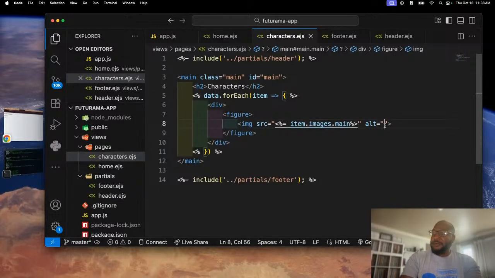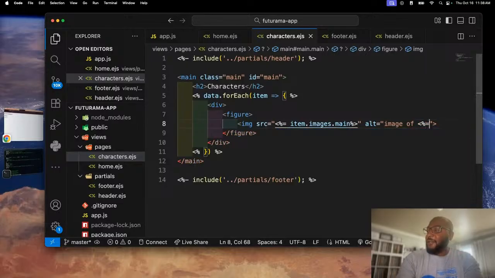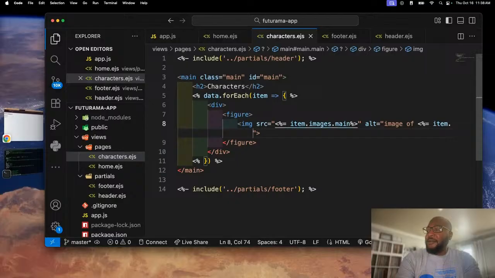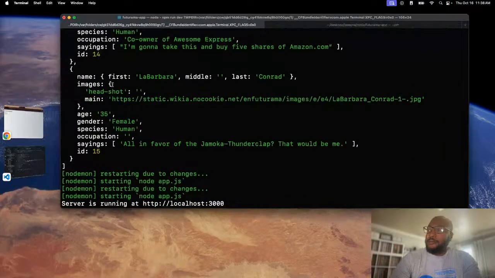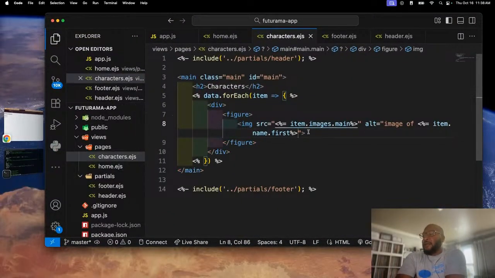And then the alt, because you always need to have an alt, I'm going to say image of, and then go into EJS again. This is what I really do like about EJS, because you can see it's template structured. So image of, and this will be item.name.first. Yeah. And then close that up. Okay. So there's the image.